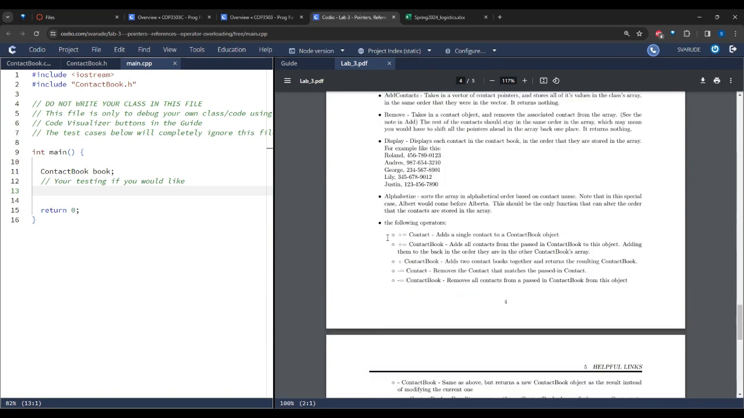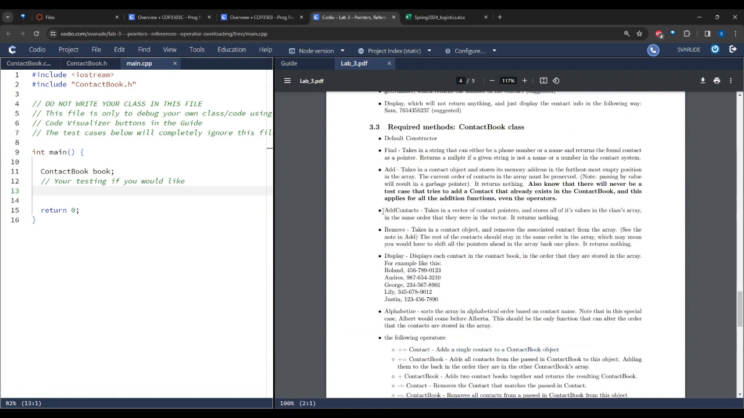And by the way, you have these operators on here. So when you do plus equals contact, you're just going to be calling the add function here. That's what you can do because it does the same exact thing as add, but just in an operator supported way. And then add contacts takes in a vector of contact pointers, and then it just basically adds each of those one by one. Okay, so you can just use the add function again.